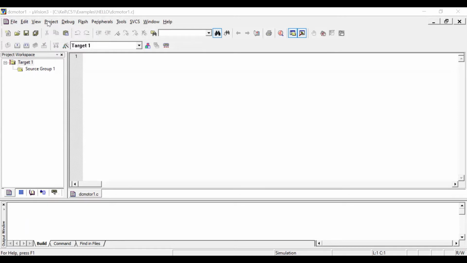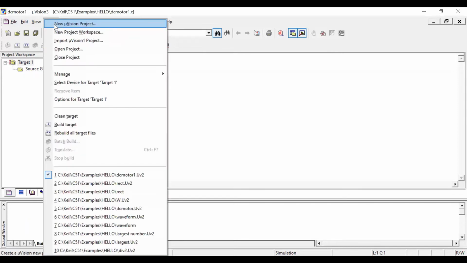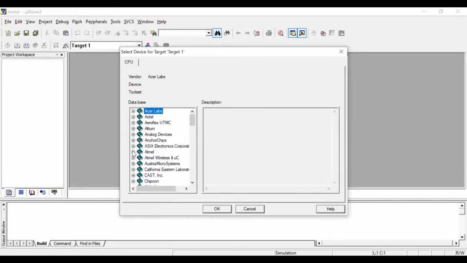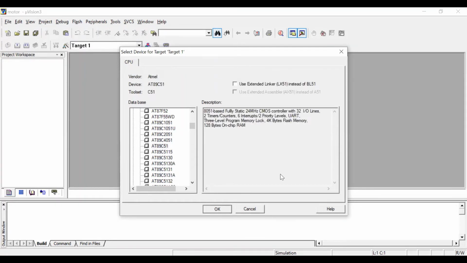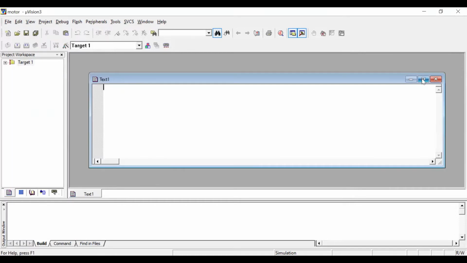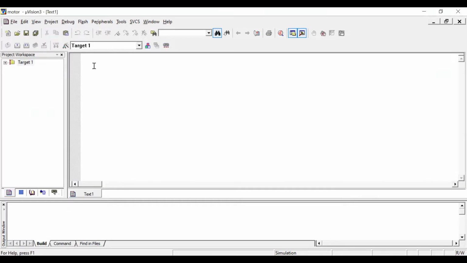For that, go to Project, click on New Microvision Project, and give some name to the project, as I'll give, motor. Click on Save. Now click on Add, the plus sign, and click on AT89C51. Click OK. Now go to File, Create New. Now we'll write the program.